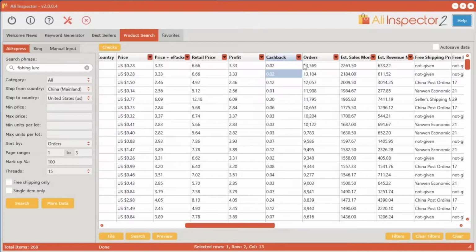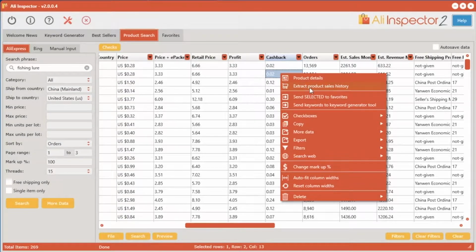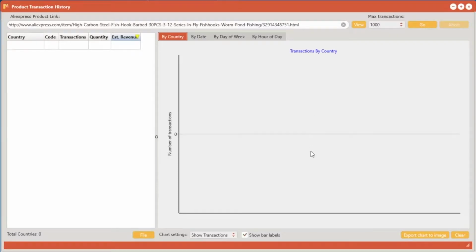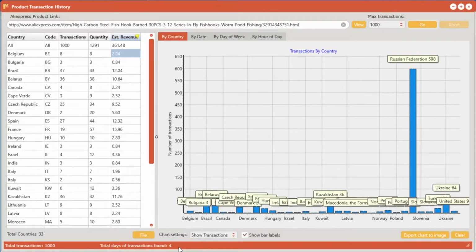Let's say, for example, this particular product that had 13,000 orders, we'd like to investigate those particular sales. Right click and select Extract Product Sales History. This brings up a new tool where you can download and extract in real time the latest fresh data directly from that product page. As you can see, it's super fast, and the data that came back found that there was 1,000 transactions in the last 4 days for this particular product.